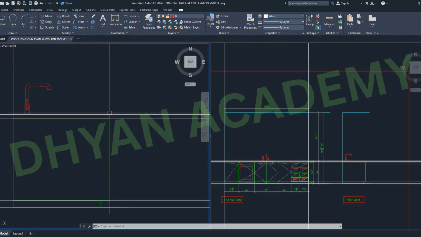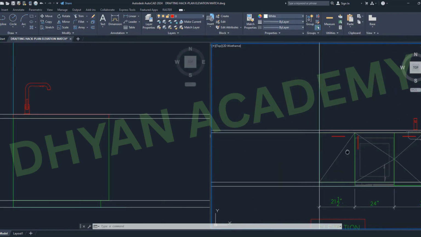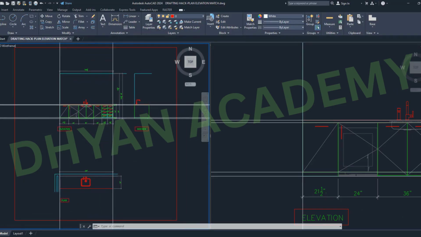So in case you want to get more details about this tool, you can go back to our video where we have explained about this one as well. Okay, now let us come back and see my elevation.